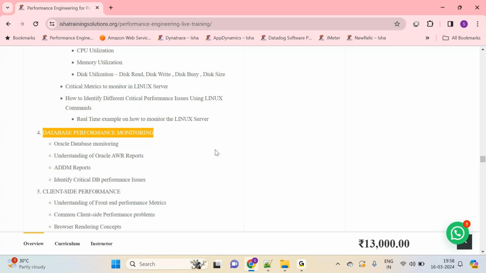There are three reports: AWR reports, ADDM report, and ASH reports. But AWR and ASH are kind of similar reports. So that's the reason we are going to cover the AWR report and the ADDM report. So we are going to cover the database level monitoring.